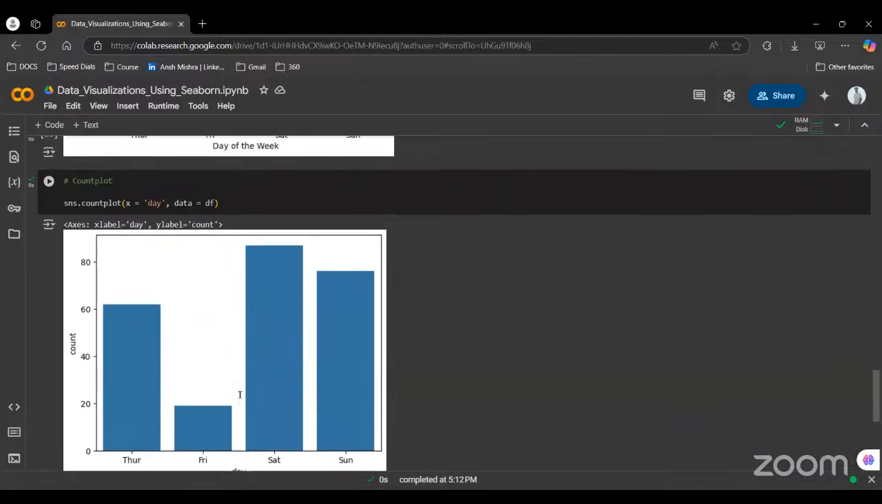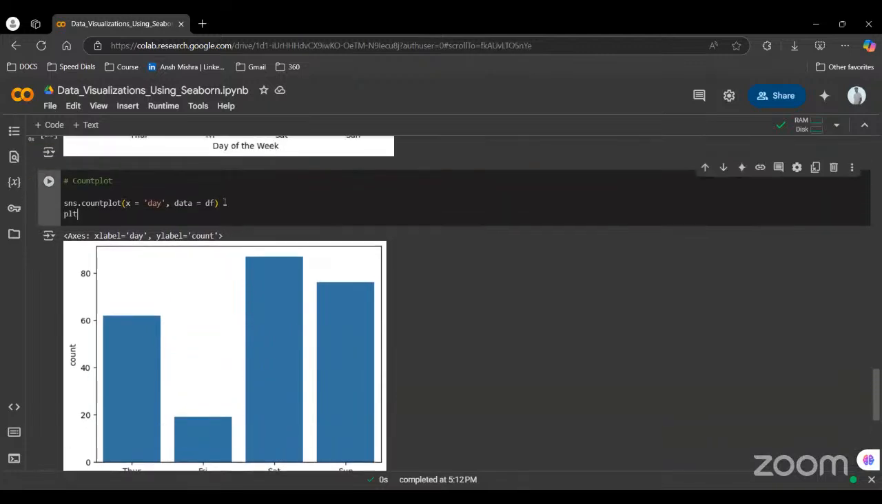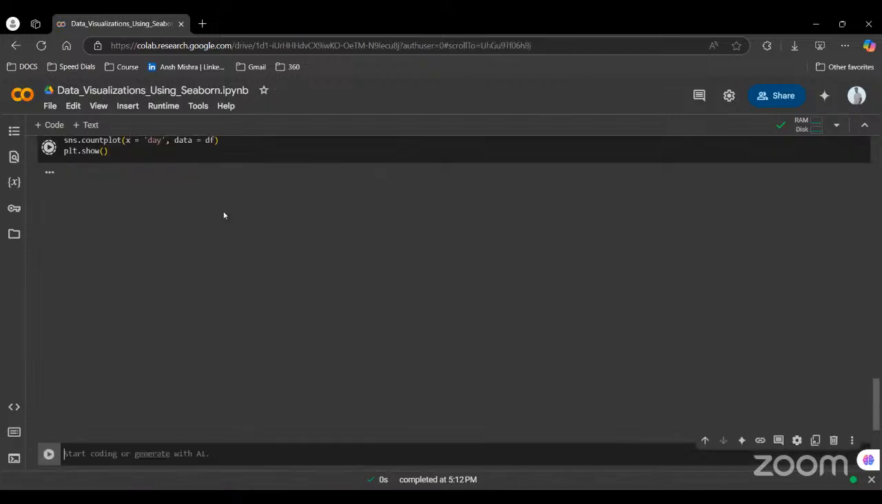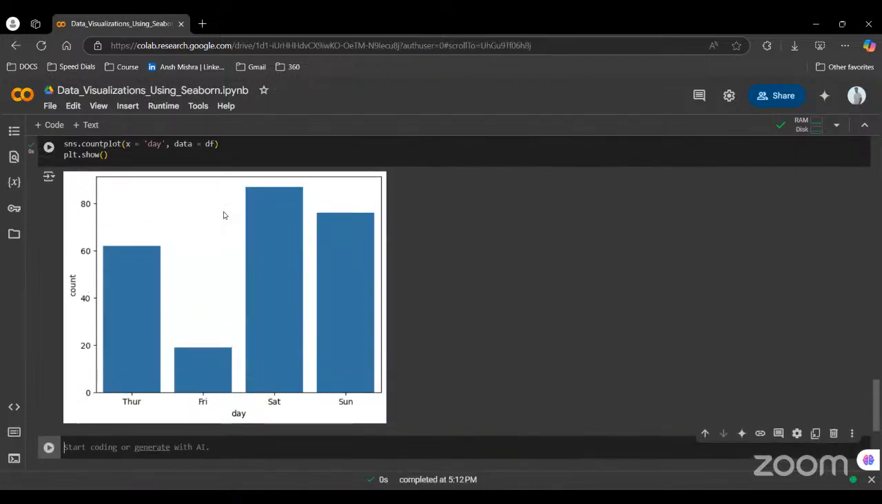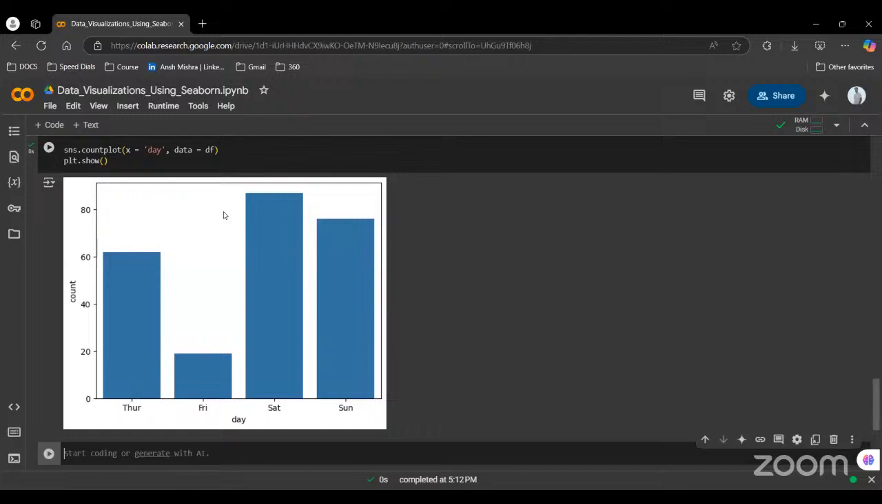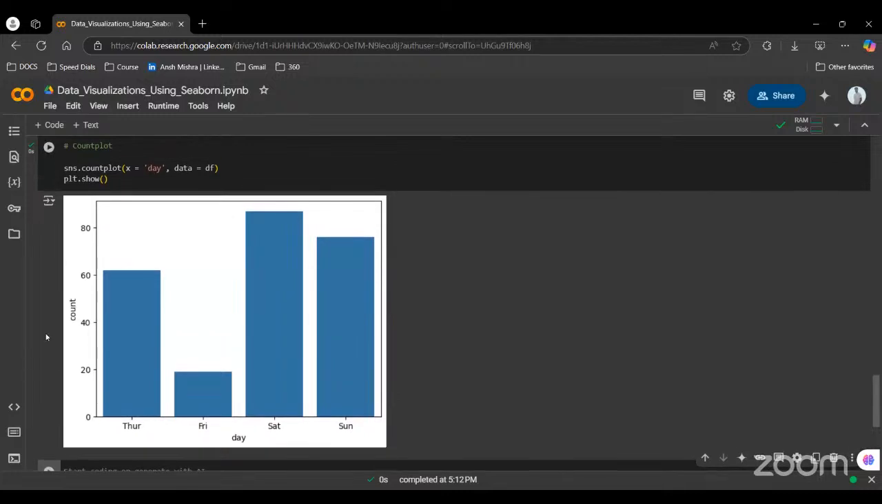Okay, and this is the count plot. Again, we'll have to have plt.show to not get this message on the top. Okay, it is not a big sin to have it, but it just does not feel right. What are these counts in my total data set? I have the Saturday count, the maximum. Then we have Sunday. Then the least count is for Thursday. And among all these three, Friday is the least. Okay, in my data set.